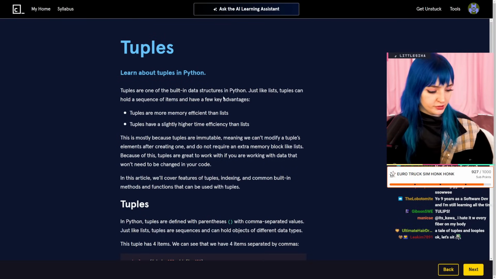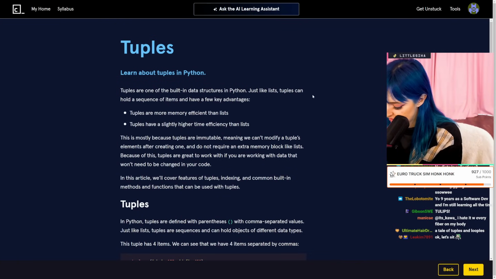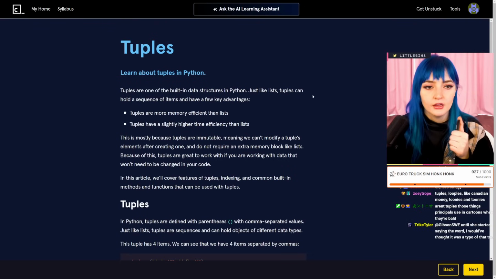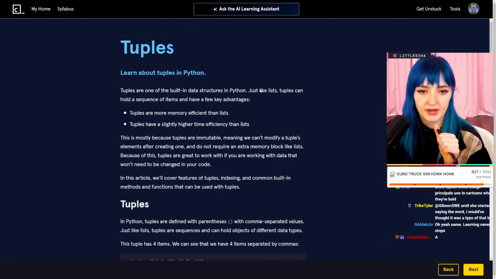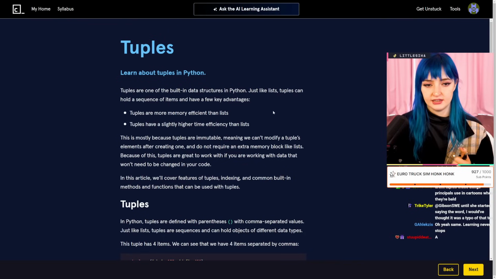Okay, let's learn about tuples. Learn about tuples in Python. Tuples are one of the built-in data structures in Python. Just like lists, tuples can hold a sequence of items and have a few key advantages. Tuples are more memory efficient than lists. Tuples have a slightly higher time efficiency than lists.